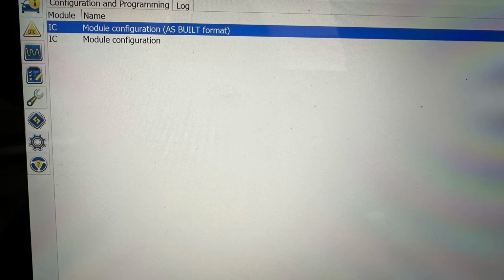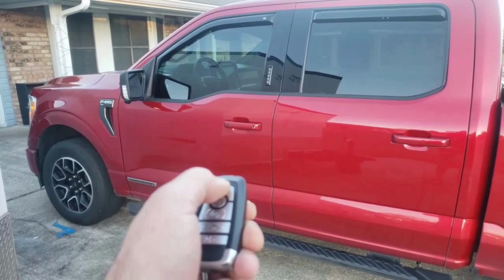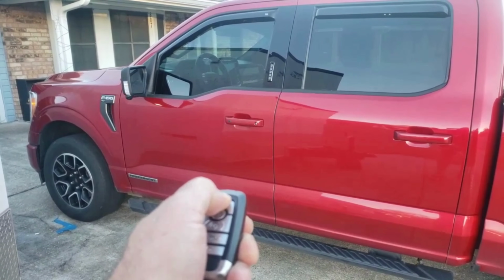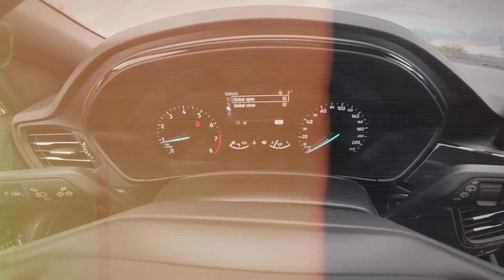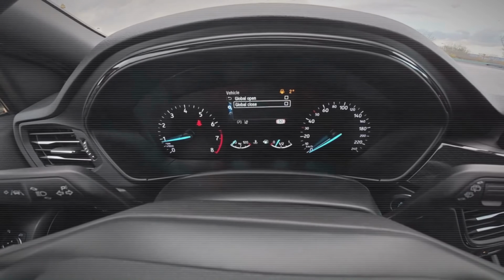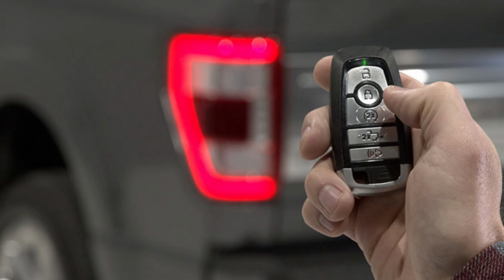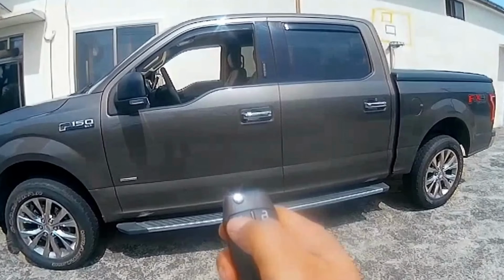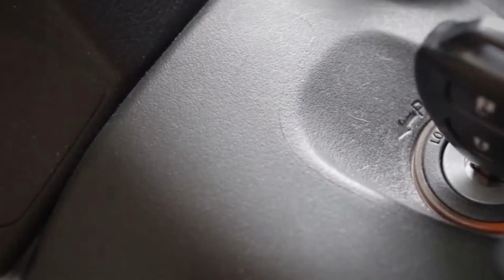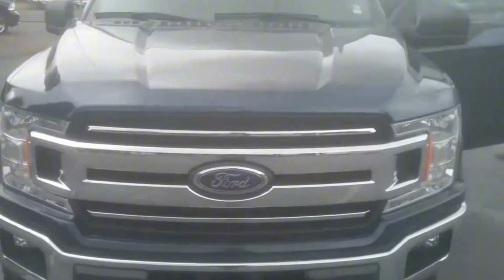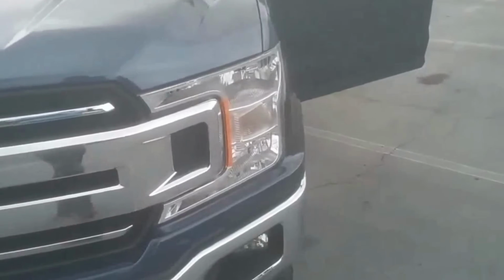Once you have written the changes to the modules, turn off the ignition completely, get out of the vehicle, and test it. Press the lock button on your key fob once to lock the doors. Then immediately press and hold the lock button for about 3 to 5 seconds. If everything is configured correctly, your front windows will start rolling up. Release the button when the windows reach the position you want, or keep holding until they are fully closed.